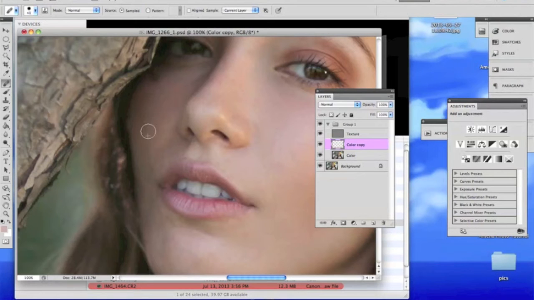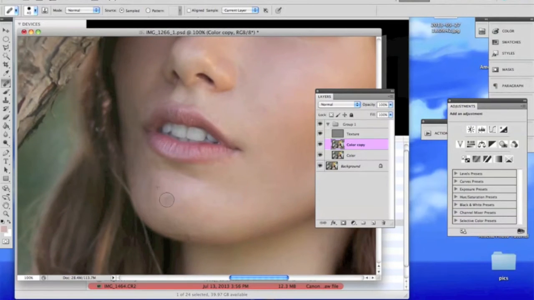Be careful around sensitive areas. You don't want to go too much. Like, I try not to mess with this area too much because if you use the healing brush over it a little, it'll look weird. So I'm going to go ahead and retouch the rest of this area.